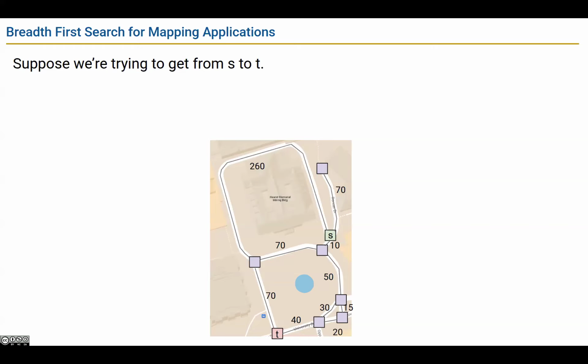What path do you want to take? And a second question, what path will breadth first search tell you to take? Let's try and discuss that. I'll come back in like 2 minutes.